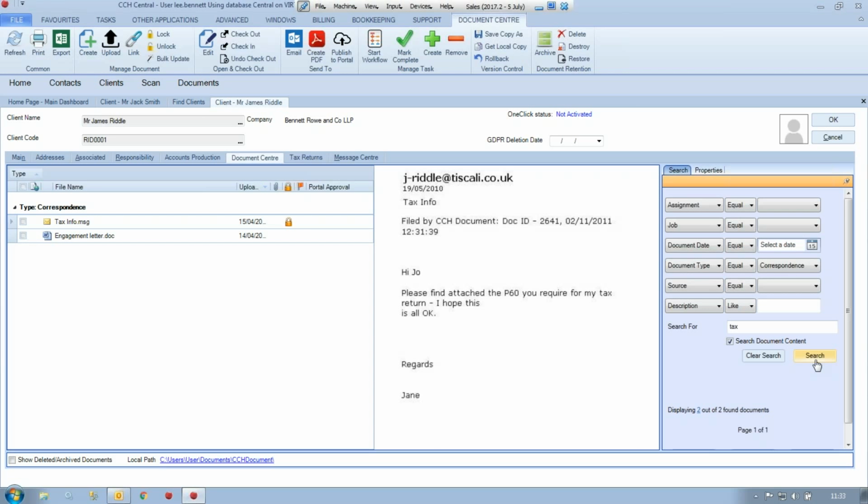But obviously one of the ideas of Central, and this does flow through to document management and everything that we do, is to have a personalized approach as to how you want things to be displayed for you as a person, based on your role within the practice.